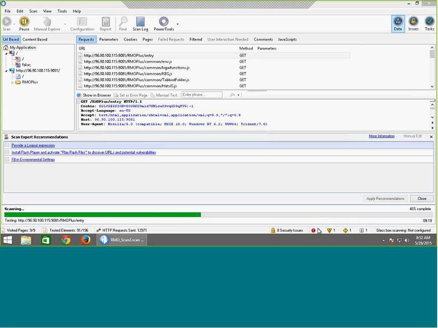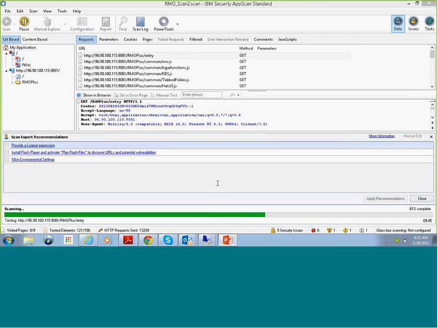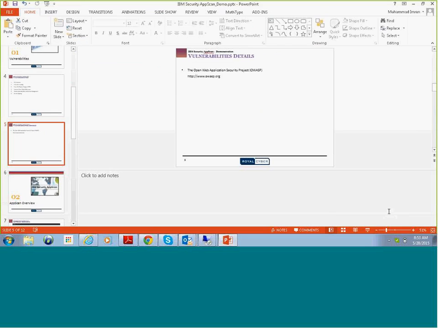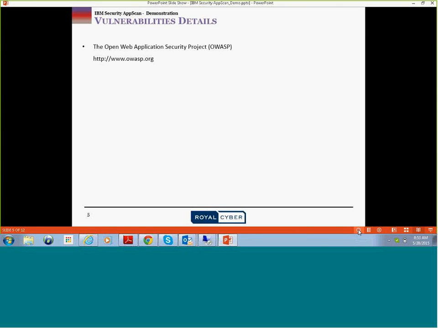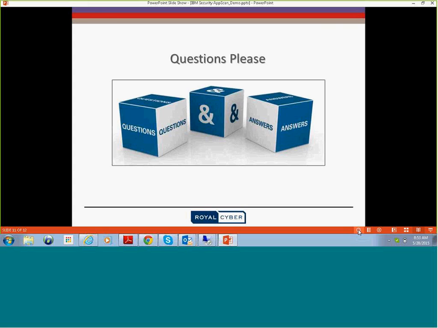Our AppScan has found 5 high severity vulnerabilities, along with a low severity issue, one medium and informational ones. While the scan is running and completing, if anybody has any question, please ask.